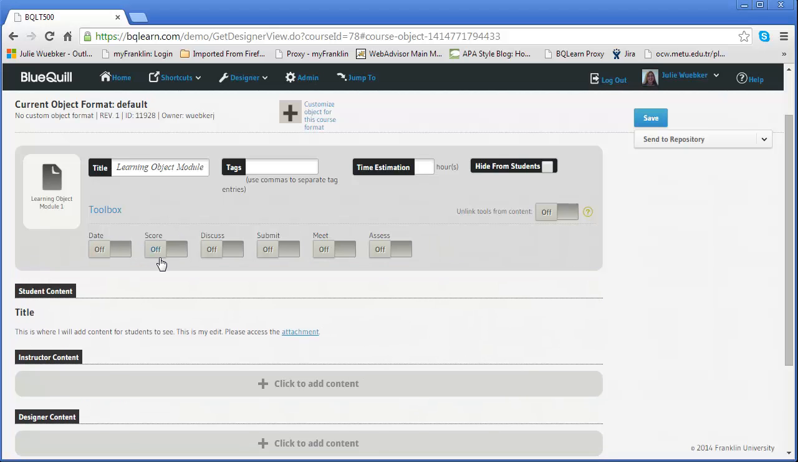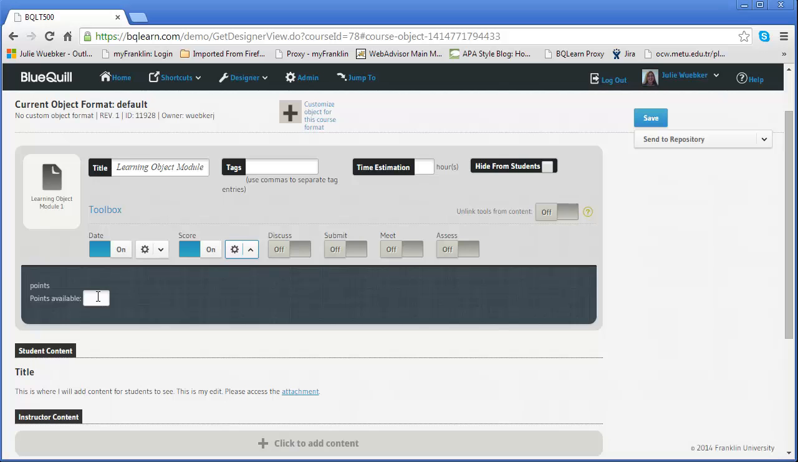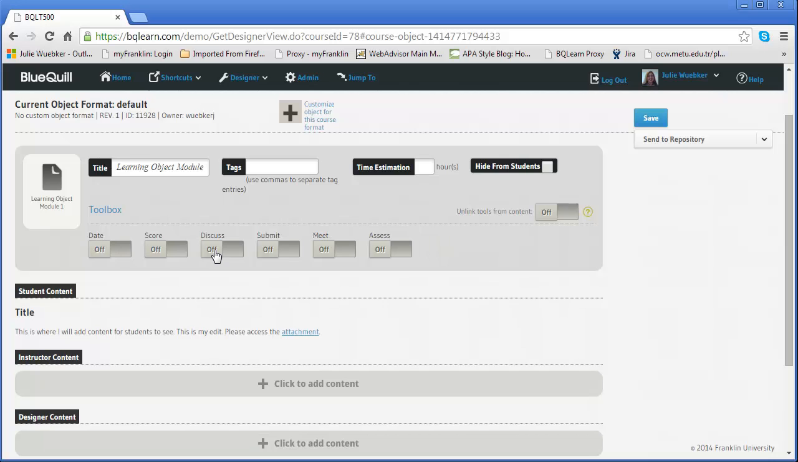If you want to turn on score, you're going to turn score on by clicking the off button, but you'll notice as soon as you do that, not only do you need to add points, you also need to configure the date. So those two things are linked together. I'm going to turn that off and then turn that off so we can do the next one.